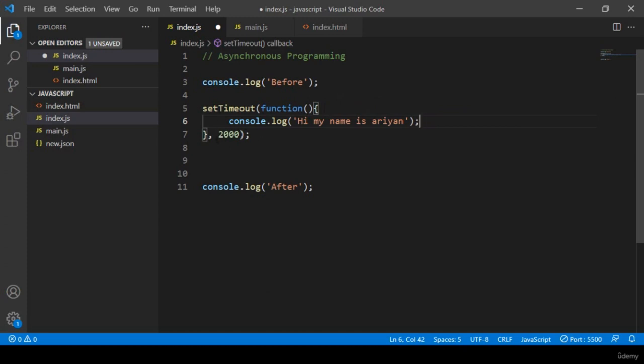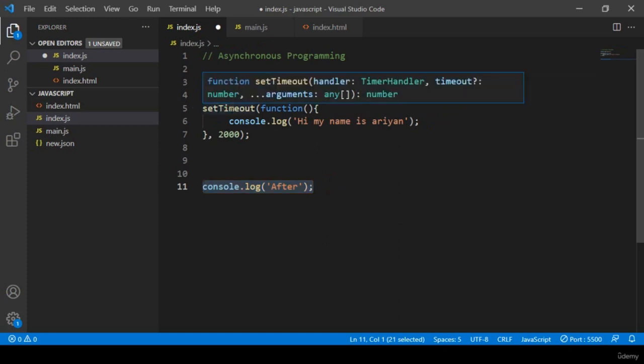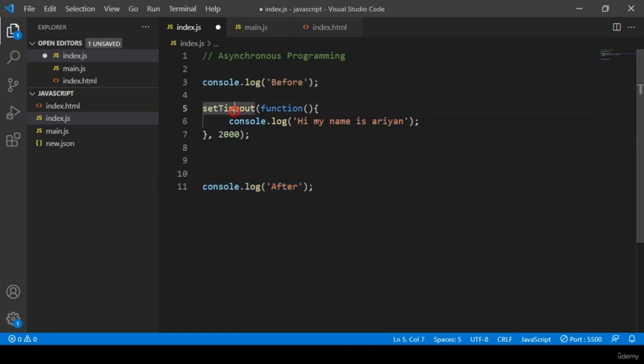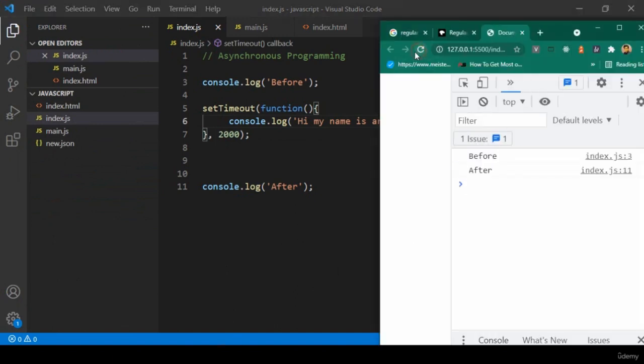As I told you, first of all both of these will be executed, and here I add the setTimeout function, and into this function two parameters are passed. One is the function parameter, another is the timeout parameter. So I set the timeout as 2 seconds, that means 2000 milliseconds. So after 2 seconds, this console message will be printed. Now let's check this out. If you now click save all and refresh, before and after are loading, and yes, you can see after 2 seconds, our hi, my name is Aryan is printing.